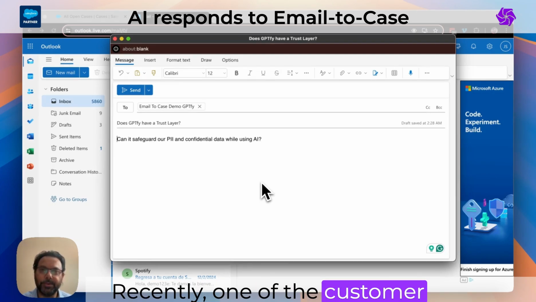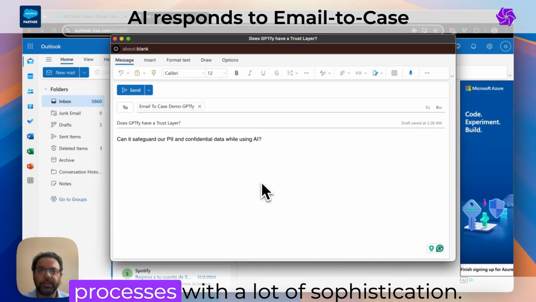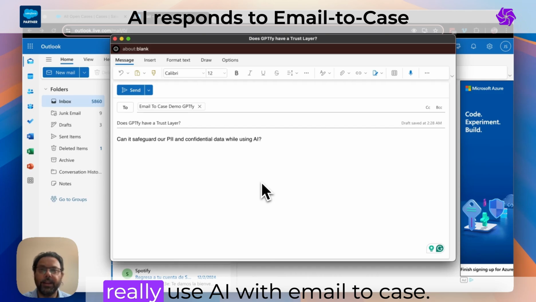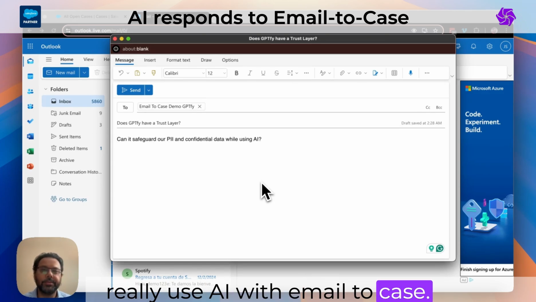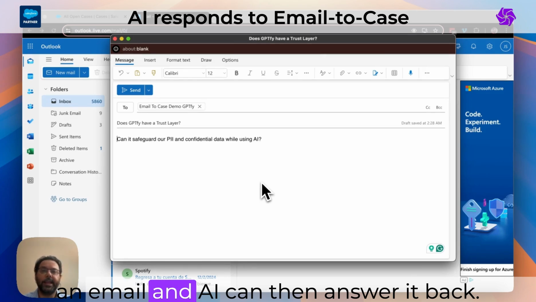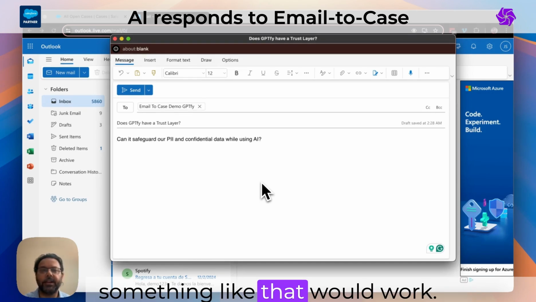Recently, one of the customers reached out to me and they have an extensive amount of email to case processes with a lot of sophistication. And they wondered if they can really use AI with email to case. And the use case is somebody just sends out an email and AI can then answer it back. So let's take a look at how something like that would work.